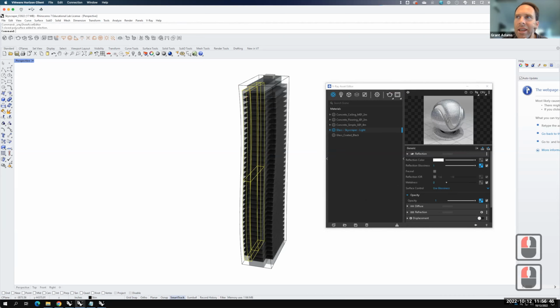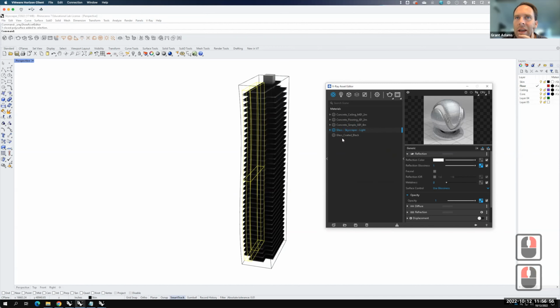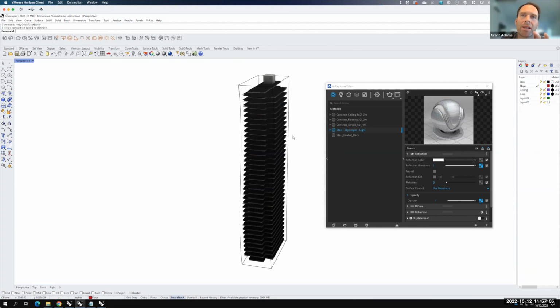So I'll select the skin of the building. So let's go over here. I can apply it to the skin layer. So I'm going to right click on the glass skyscraper light. I'm going to apply to layer and then skin. But in order for this to really look good, I do need to do some texture mapping. And so this is designed to work around a 4-foot by 4-foot by 16-foot module, which is essentially what one floor would be on our building.